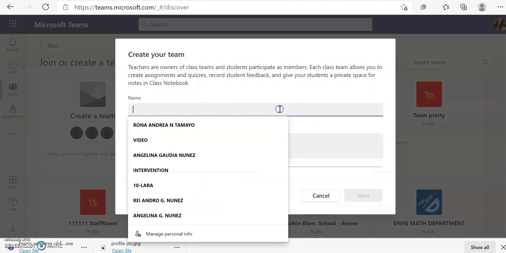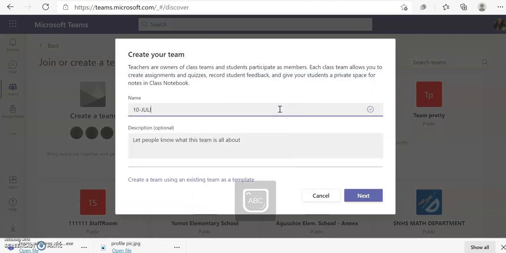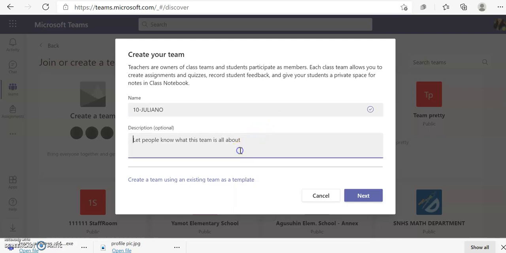So, class, lagyan ko lang yan ng name. Hindi ko pa nagawan yung 10 Juliano. And then, it's optional naman. You can put a description if you want. If not, if you're not interested, then just click next.